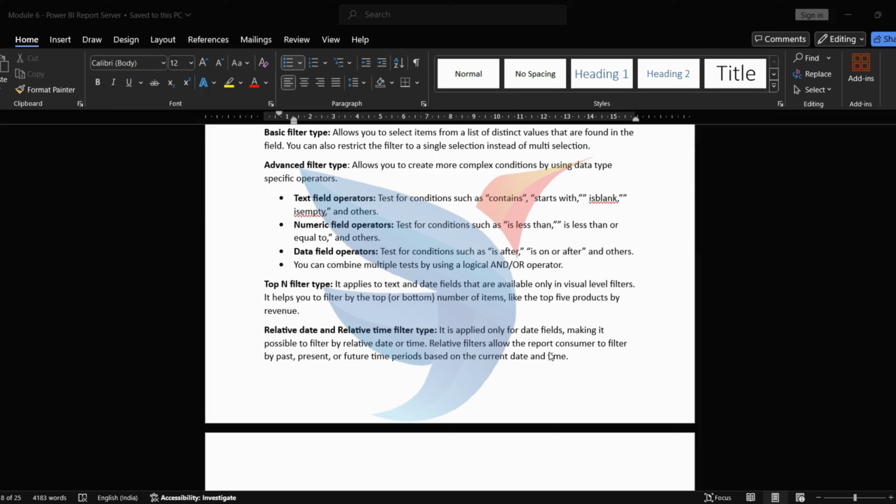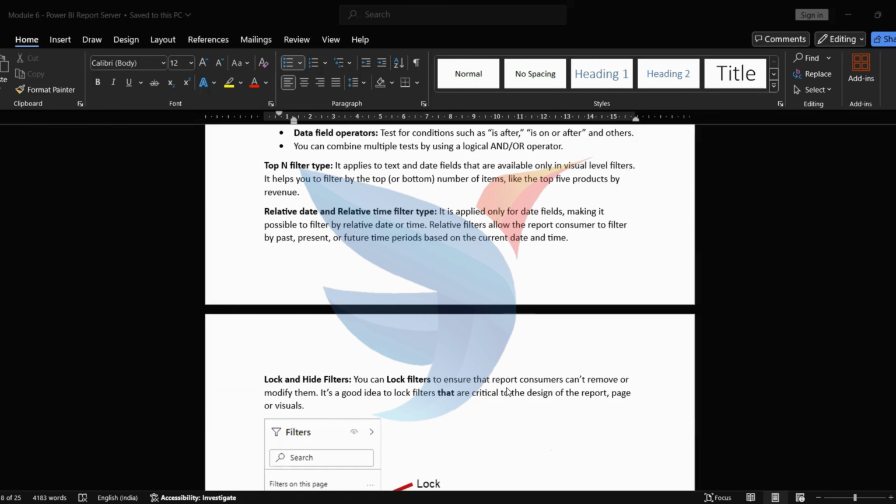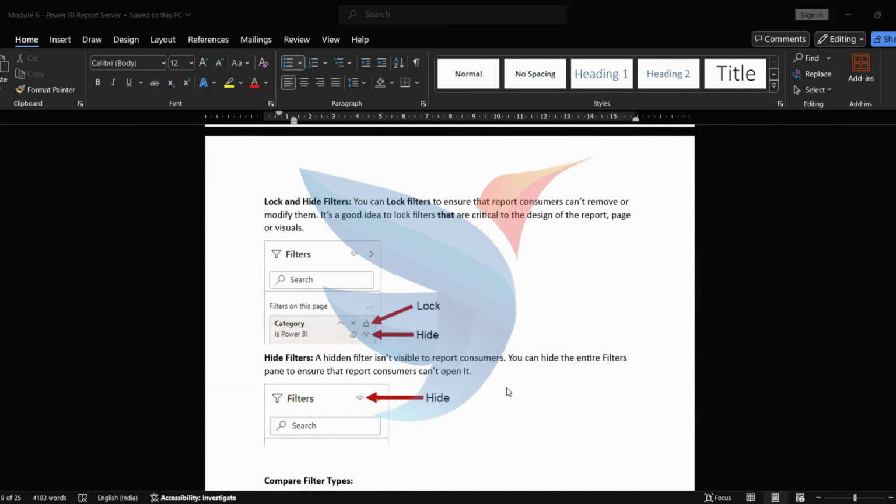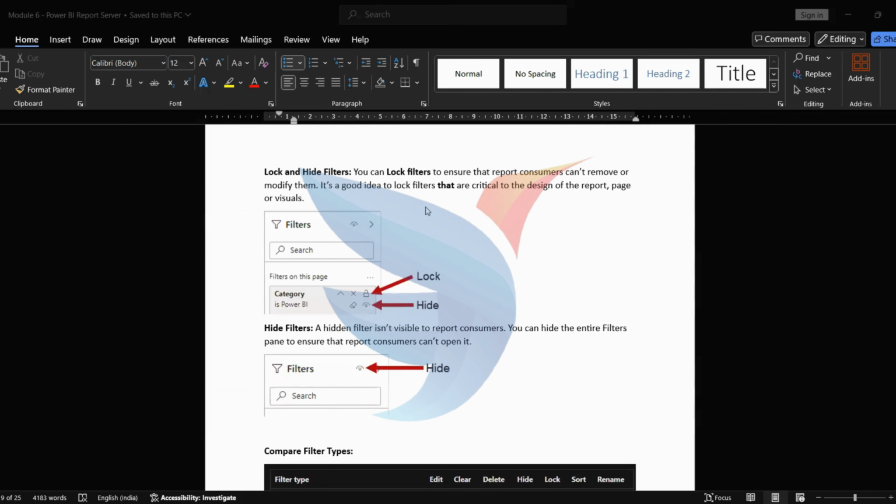Relative filters allow the report consumer to filter by past, present, or future time periods based on the current date and time. Next, we have the lock and hide filters. You can lock filters to ensure the report consumer cannot remove or modify them. It's a good idea to lock filters that are critical to the design of the report page or visual.